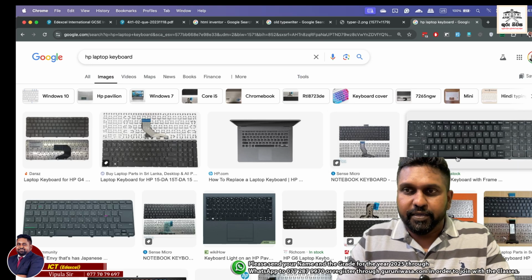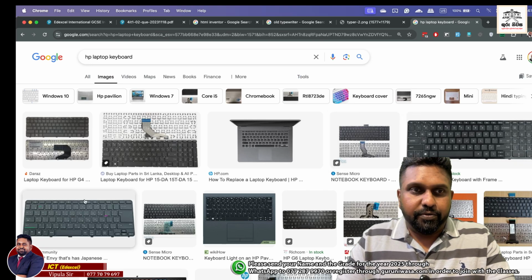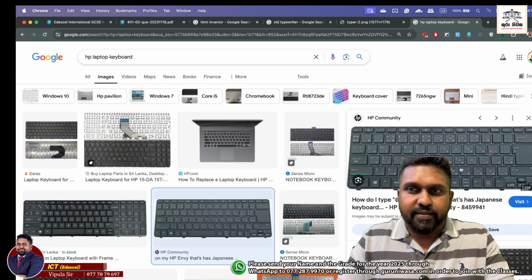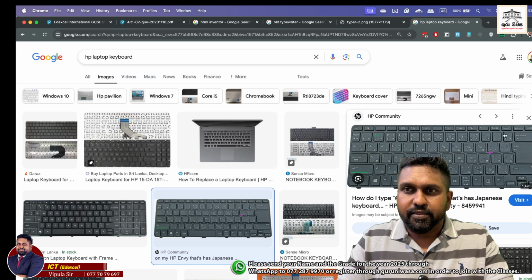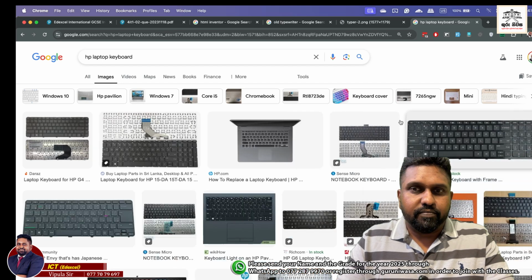See, HP laptops. Do you have a longer keyboard like this? Is it a long keyboard? Yeah. Okay, so check on the top here whether you have that insert button. No, sir.